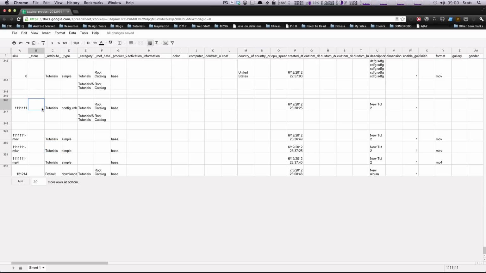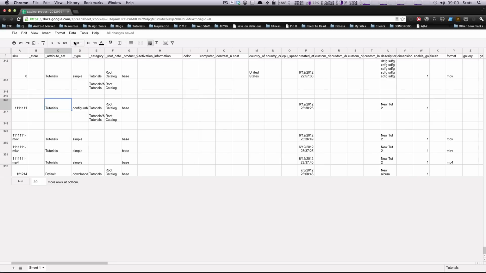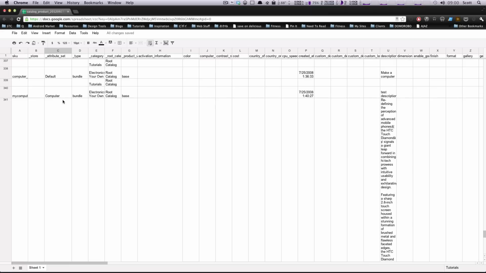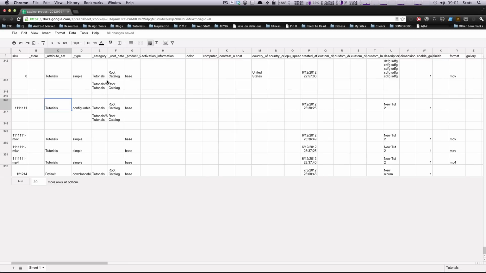That's your unique number. The store, you don't have to put anything in here because it's going to default to the main store. The attribute set is going to be what type of product it is. In this case, it's a tutorial, so we're using the tutorials attribute set. If you remember, we have other ones, computer, default. Keep in mind, these attribute sets have to be created before you bring in your tutorials or your products themselves. Type is whether it's simple, configurable. As you went over in the product creation, you should know all about that.